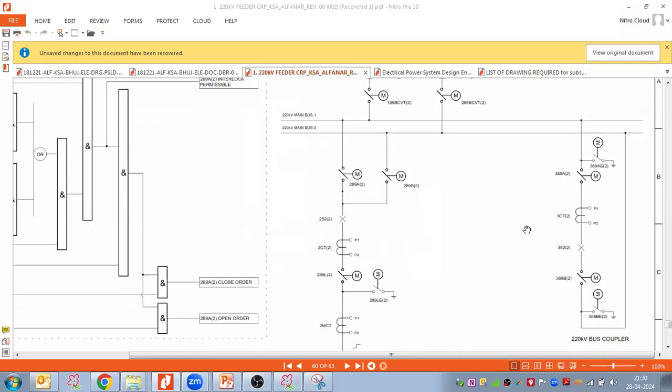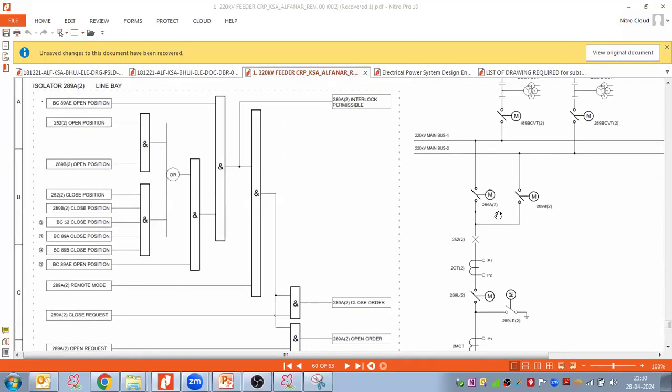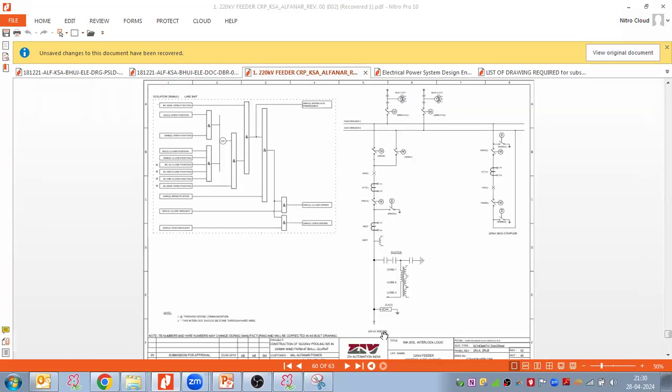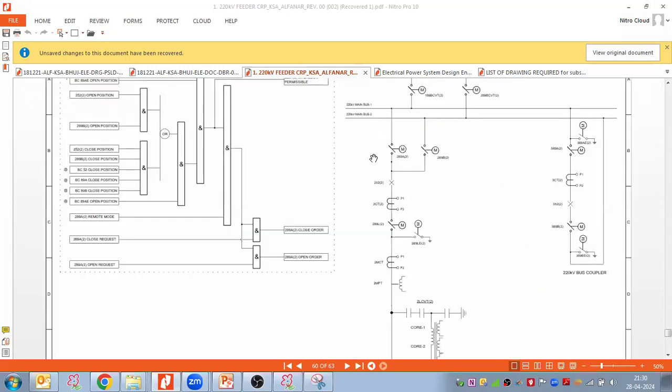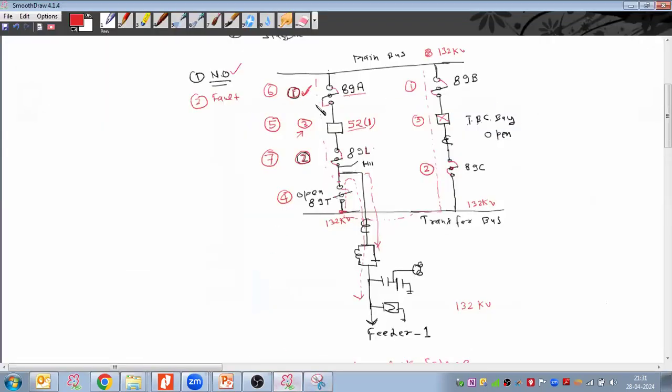Here we have a line bay plus a bus coupler bay, right? Now we need to close. For each and every equipment switching, at a time we operate one equipment first of all. Not push all the buttons, not operate all the equipment. At a time, one equipment. So now I'm operating these isolators. As we discussed, when we are going to charge any feeder, first of all we have to close the isolators. So first closing the isolators.